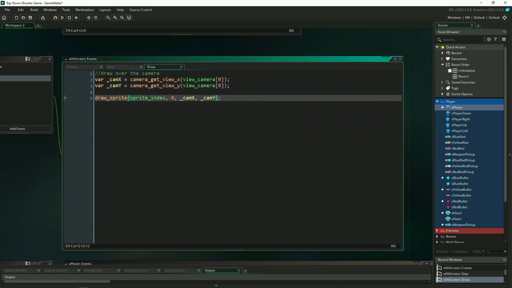Since we used our own alpha variable, we can just do draw sprite extended and then add in this other information. So X scale can just be 1, Y scale can be 1, so we're drawing it at the same size that the sprite is. No rotation. Color is going to be the same, so c_white, or since the image is black, it doesn't really matter.